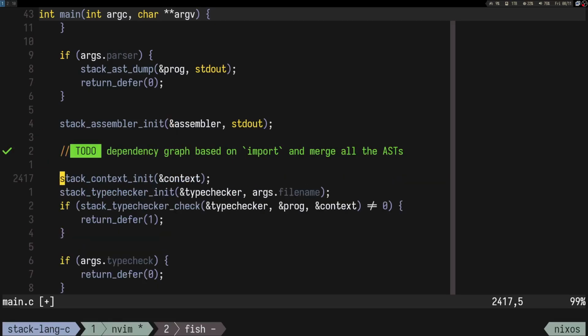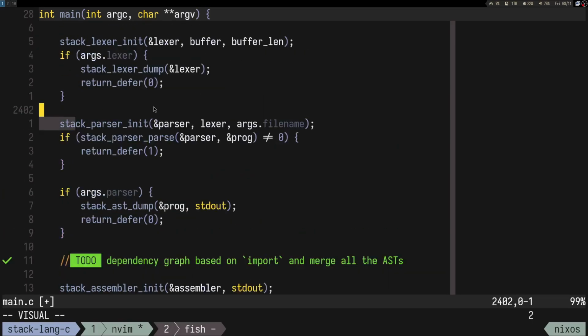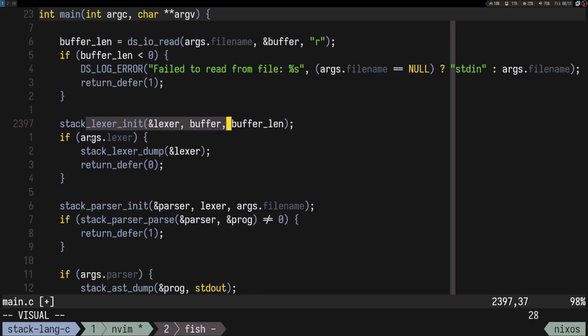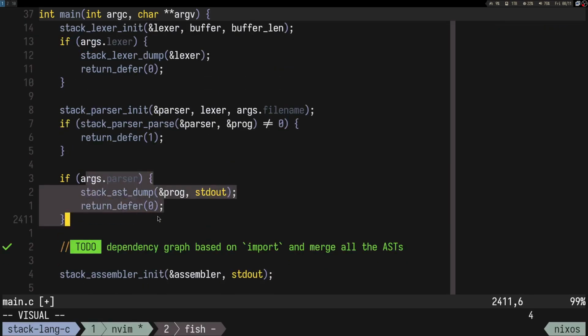Type checker should be here. Type checks should happen always. So it's like this. We initialize the Lexer. If you want to see the Lexer results, we just Lexer dump. If you want to see parser results, we just parser dump here.